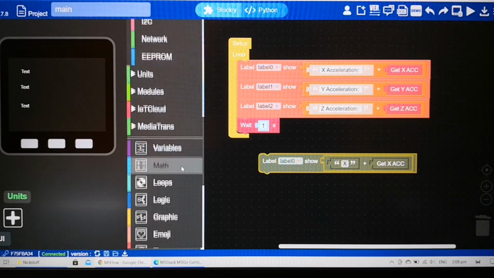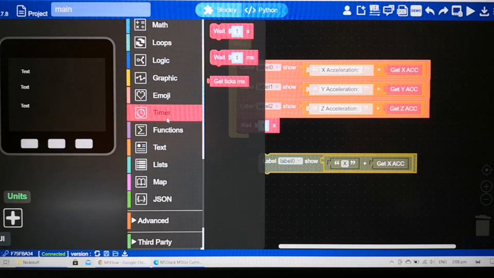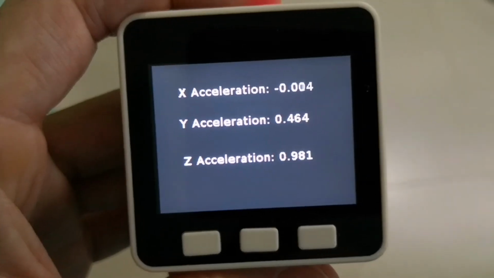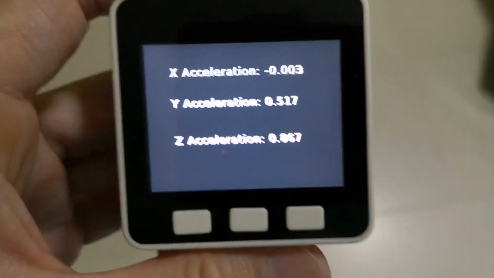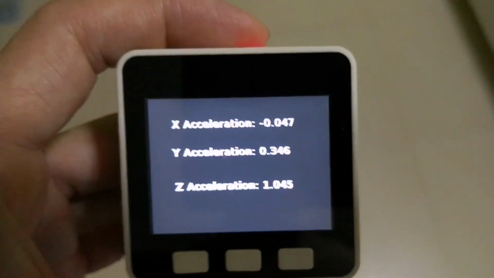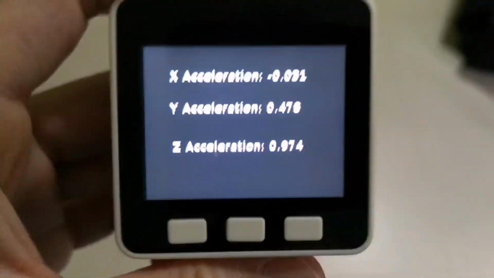How do you get a wait function? You need to go to timer and wait. Now I test out my program, and as I walk along, you can see that the Z acceleration is the one that changed the most.